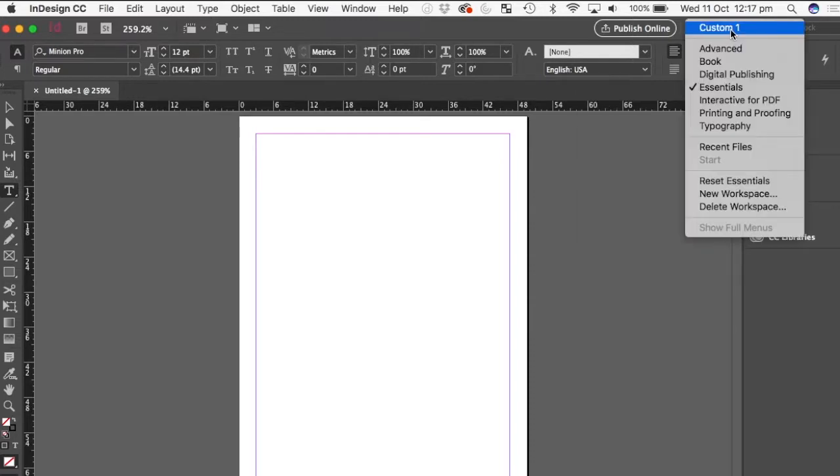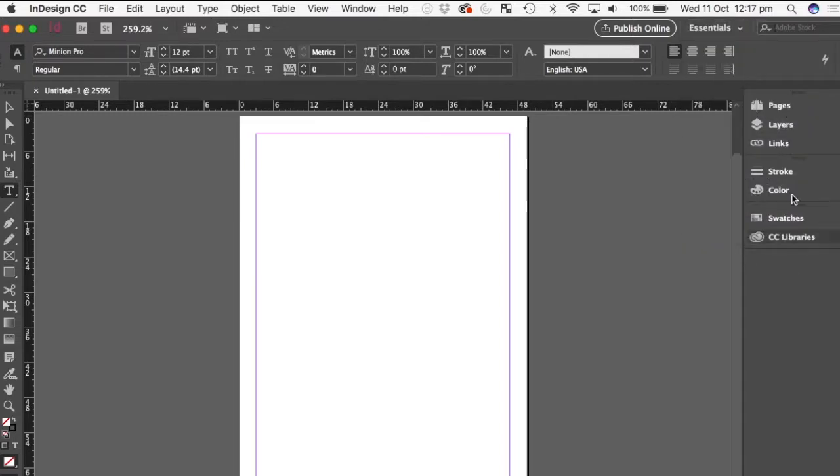I personally haven't created my own workspace before. I just flick through. But if you were going to work on something like this document over a period of a year, I would probably customize my own workspace once you know which tools you're going to use a lot. And one of the tools you're going to use a lot is pages and layers and things like that.